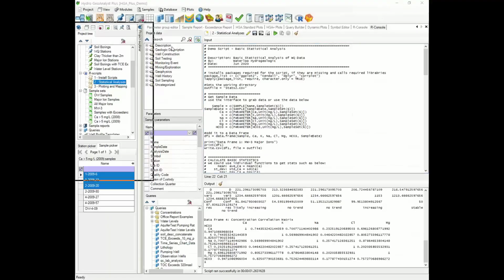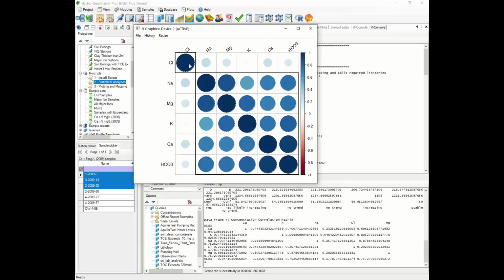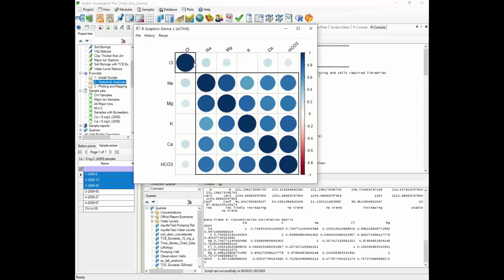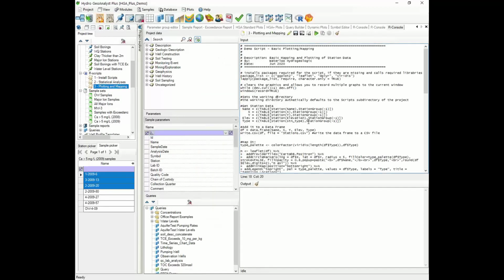Or there's also in R a great plotting module or library called ggplot that allows you to create various plots. These are different versions of a correlation matrix. So you can actually see the correlation of various ions to each other. It's quite powerful.